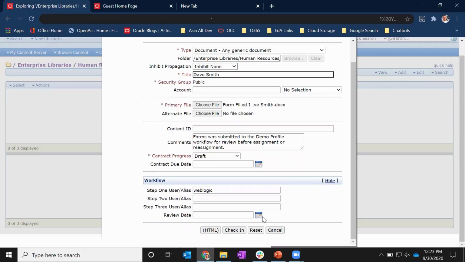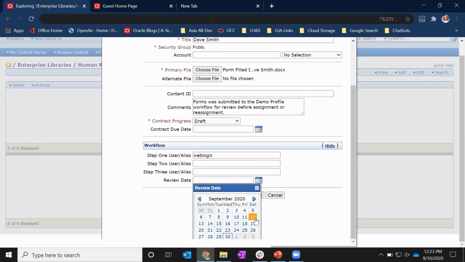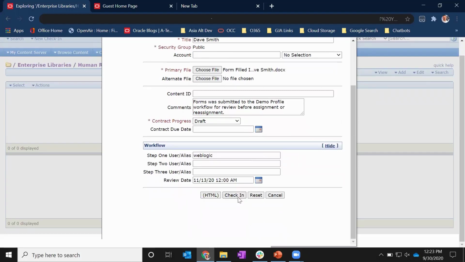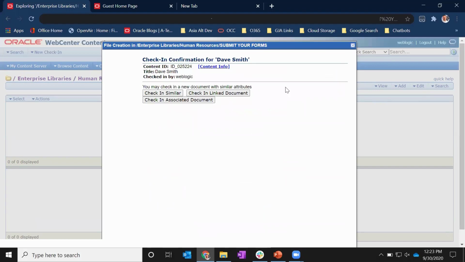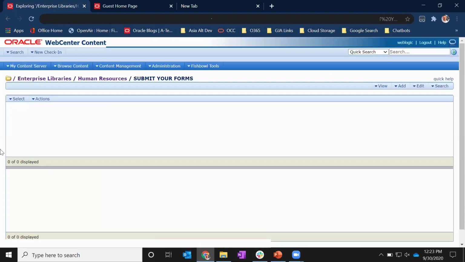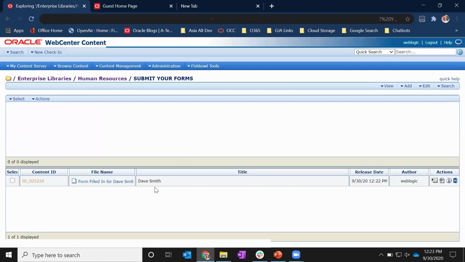And I'll check that item in with the workflow. I'll pick a review date because I just happen to want to review this, say, a couple of weeks from now or whatever. And then I get my normal confirmation page. When that item gets checked in, because of the profile that's been assigned, I don't see the upload that I just did. It will go through its normal conversion process.